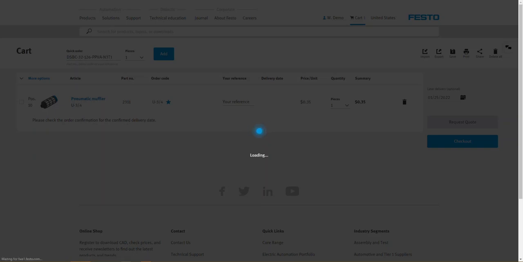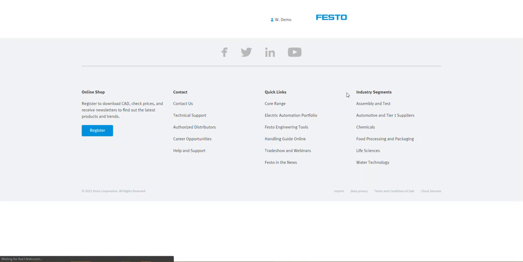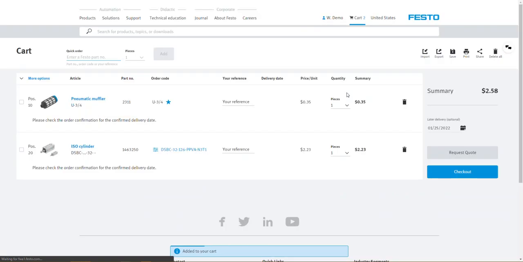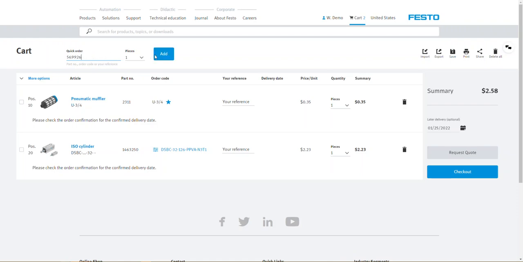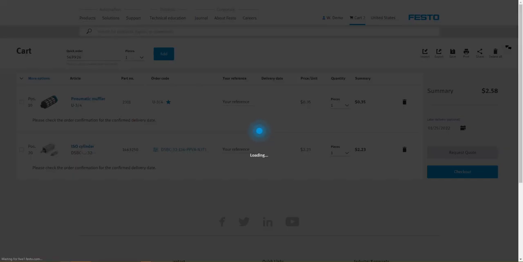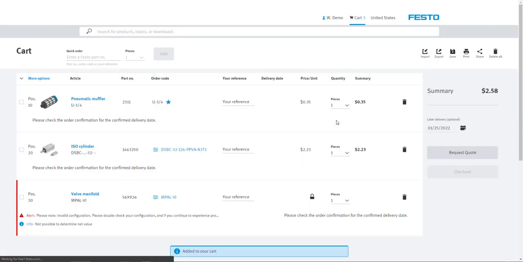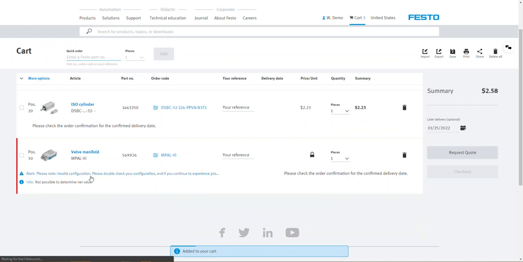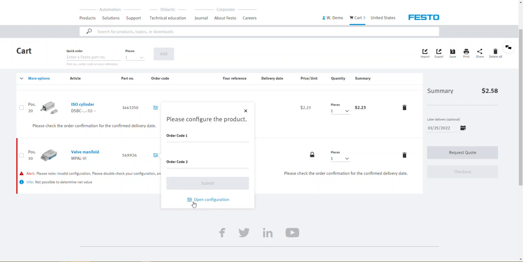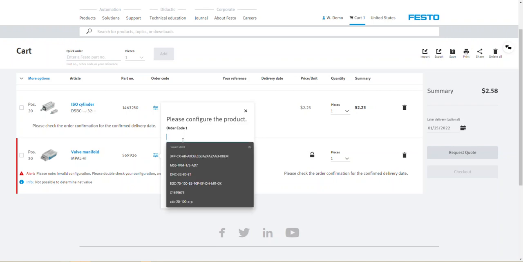Another function with this is the ability to add things like valve terminals that need to be fully configured. So we'll go ahead and add a valve terminal in here, and you'll see that as it loads and pulls up, it will give you an error indicating that it is an invalid configuration. So you can either open up the full configurator through the basket, or if you have it handy, you can paste your ident code in here.